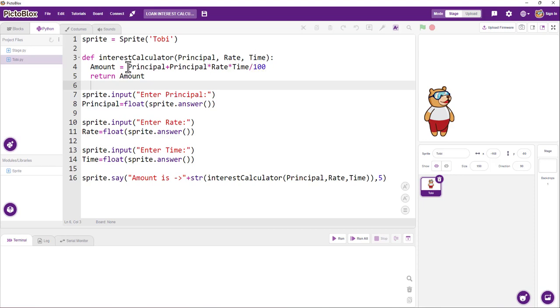So this is the function for our calculator. And this function is going to return amount. That is what we want. And that is what has been defined here in Python programming.